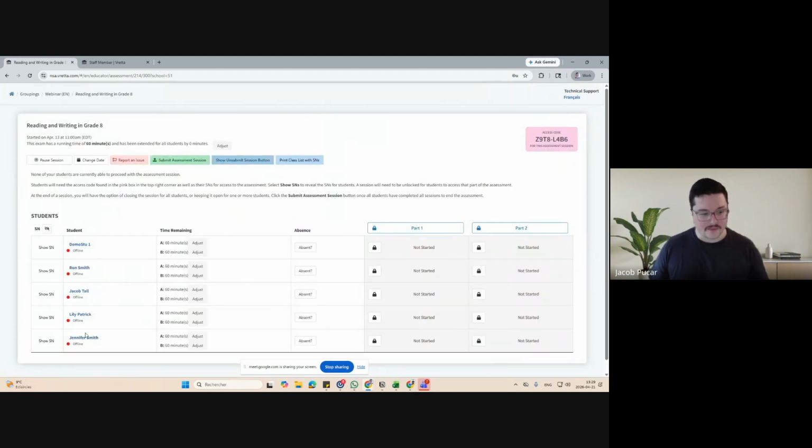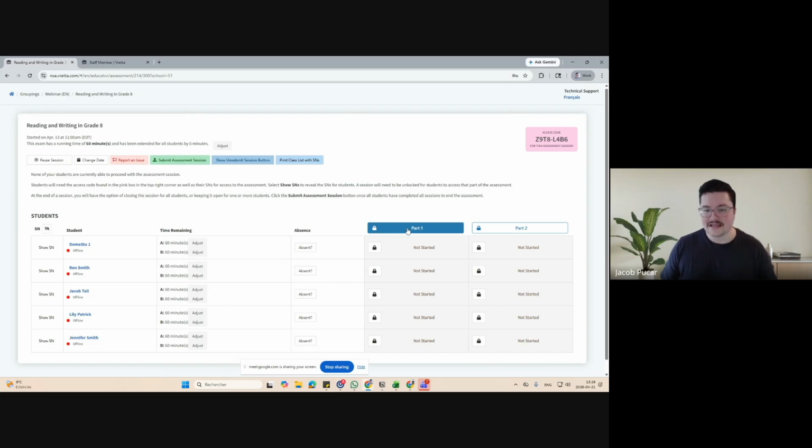I can see that information. I can quickly see the student number. I can see some buttons that allow me to manage the session. We're going to go into what these mean in just a moment. But the most important part of this page is the section here on the right, where I see part 1 and part 2 of the assessment.